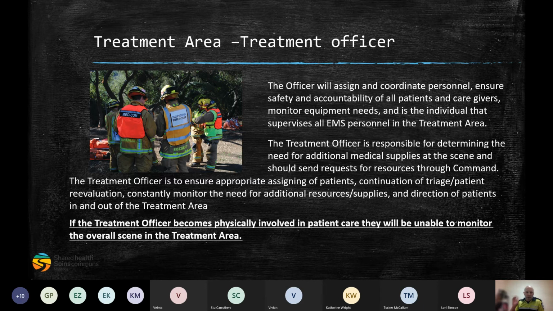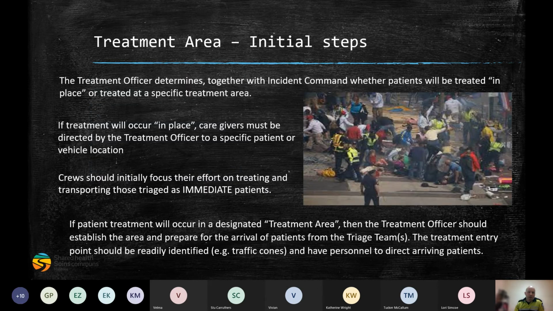The other thing, as we mentioned with STARS, is that they can actually help out with the treatment area. If we have the STARS physician with us, maybe they could help us out as the treatment officer, not necessarily EMS personnel. So we could use that as a resource as well. The treatment area needs to be close enough to the scene that it can be effective, but not so close that it puts people in danger. So we want to make sure that it's safe.